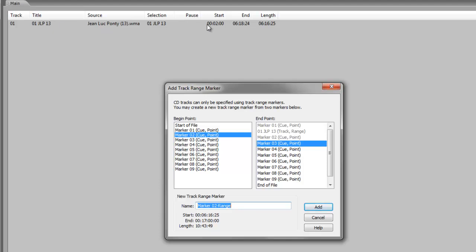And what it does is create a range. It starts at the beginning of the track, and I know it says 2 seconds, but that is what it is. And then it's going to end at 6 minutes 18 seconds 24 milliseconds, something like that. Okay? But as soon as you add that, this window pops back up, and it's going to say marker 2, begin point marker 2, end point marker 3. Exactly, that's the next track.